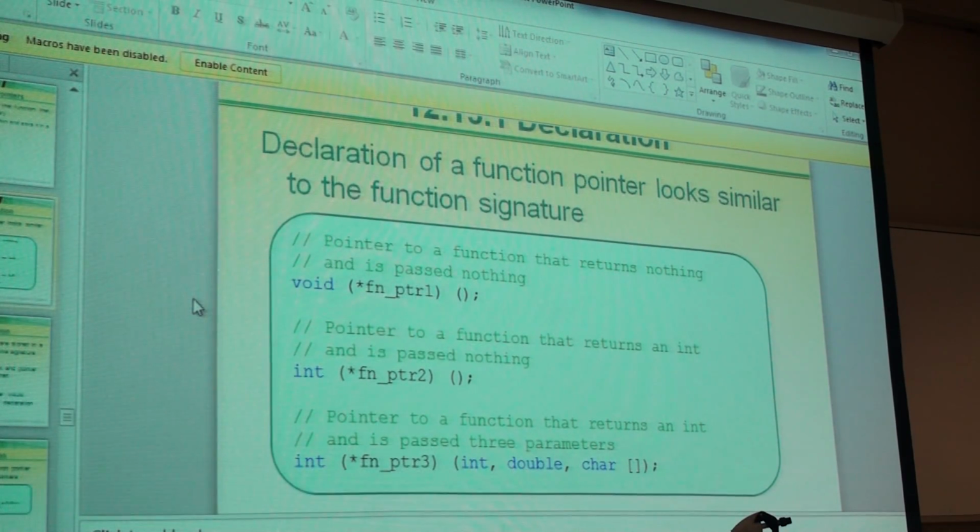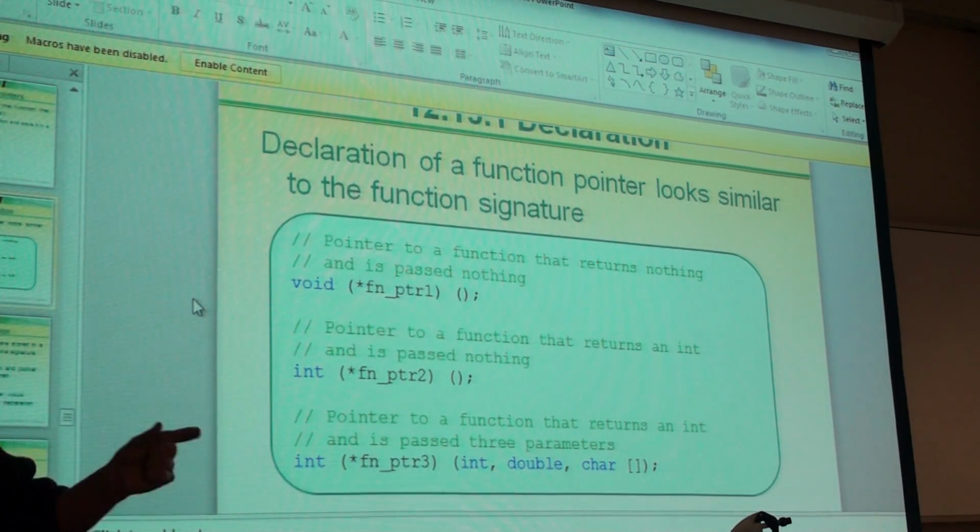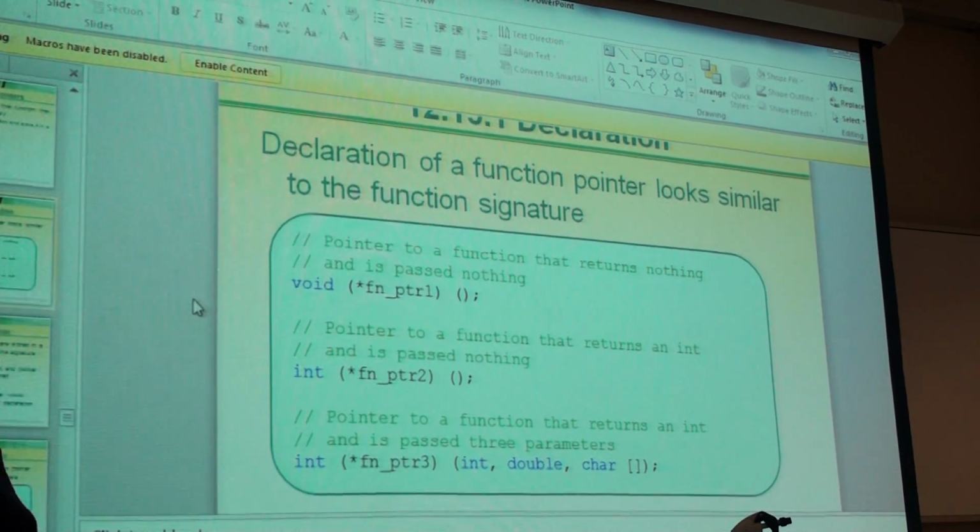then that becomes real clear. Function signature has a return type. It has a parameter list, and that parameter list details how many parameters there are and the data type of each one. Okay?